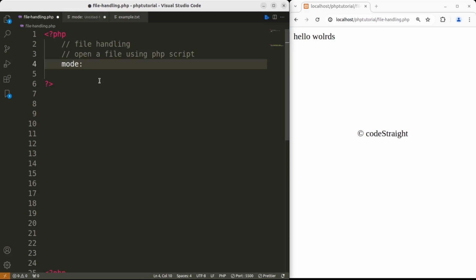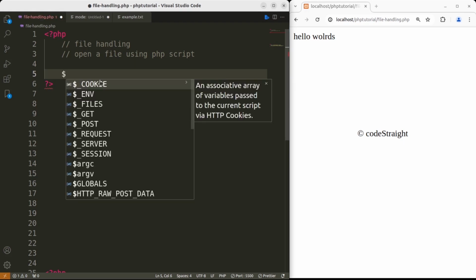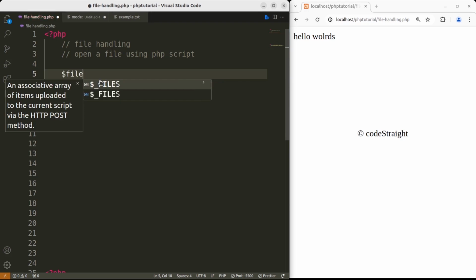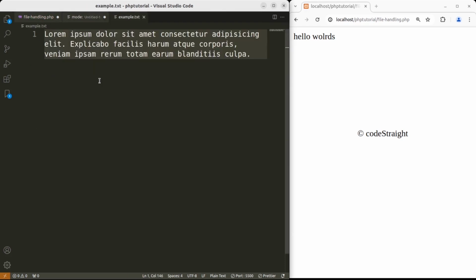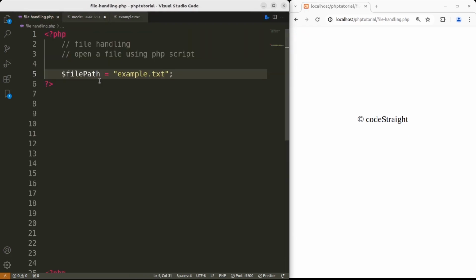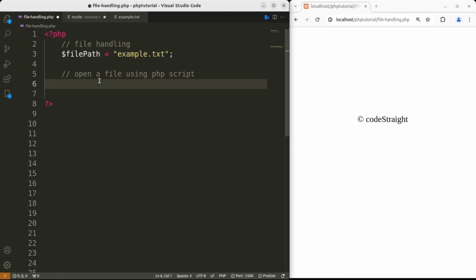Let's get back to file-handling.php and cut that from here. Now first of all, I'm going to define a new variable here. The name would be file path equals, within quotes, example.txt that we just created right here, followed by semicolon. Hit save, nothing happens. Let's go to the next row, cut this line of code from here and paste it after file handling. And now we'll start with how to open a file using PHP script.